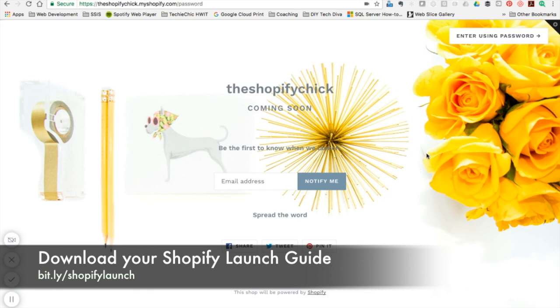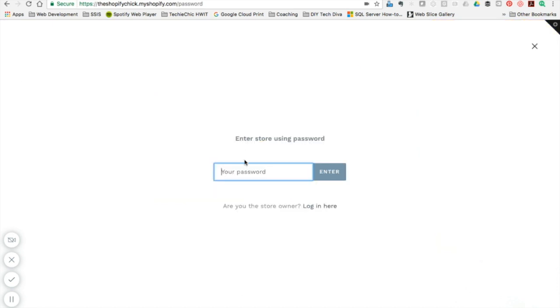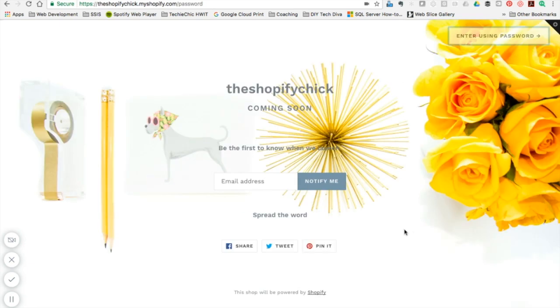So in this video, I am going to show you how to remove the "enter using password" button, or this toggle that allows you to enter into your store. Because once you've created your store or set up your Shopify account, one of the things you want to do is make sure you have a landing page enabled, which is essentially a password protected page in Shopify that allows you to continue to capture email addresses.